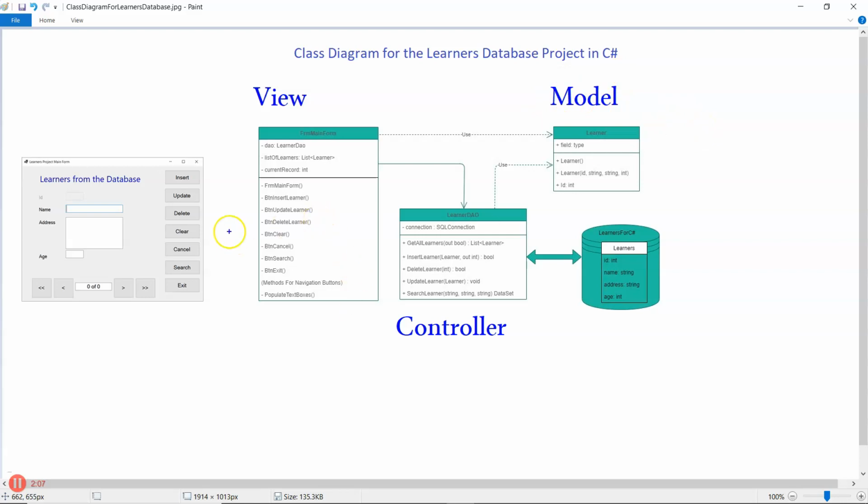So this framework is typically known as a model view controller. So the view is the code behind your GUI. Your controller, so I need to get information from the database. I have a database called learners for C#. In there I have one table called learner with our ID, our name, address, and our age. So the learner DAO controls what comes from the database and what's sent back to the view.